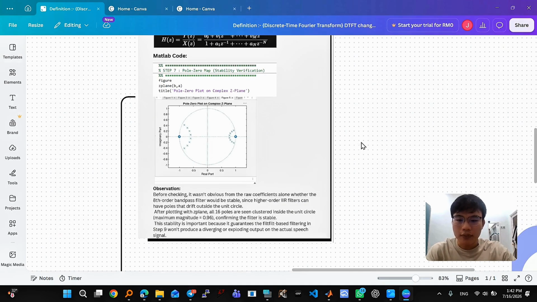But after plotting, we can clearly see that all 16 poles are clustered inside the unit circle with a maximum magnitude of about 0.96, safely under 1. So this confirms our filter is stable. This matters practically too. It guarantees that when we apply the filter in our next step, the audio output won't blow up or distort, and we can move forward confidently to compare the frequency spectrum before and after filtering.